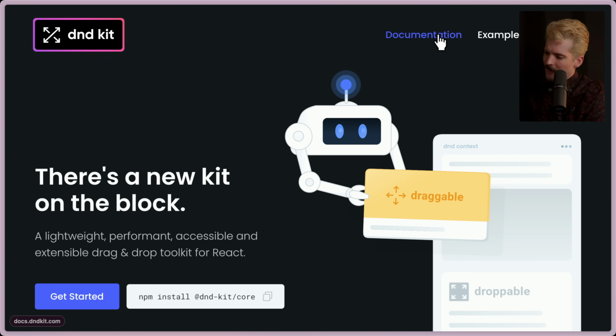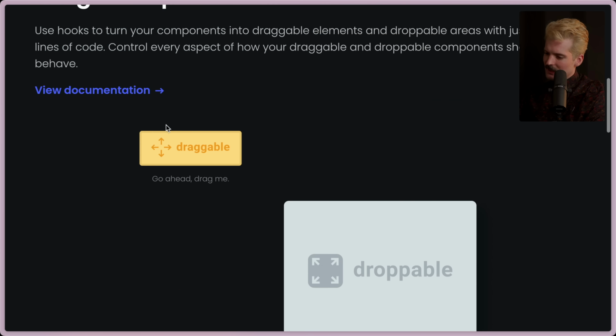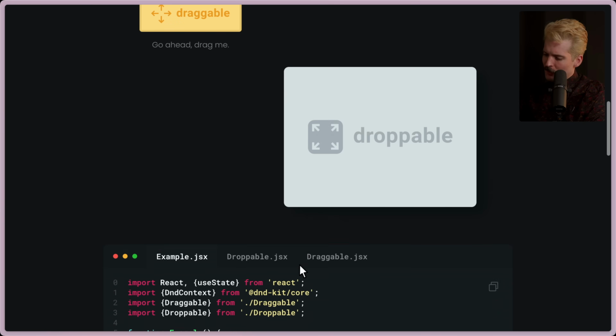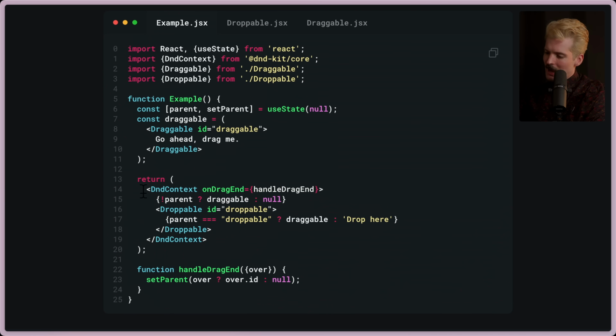The thing I want to show here, D&D Kit is in a phenomenal state. Do they have examples here? Yeah. You can make draggables and droppables with really simple syntax. You have to have the D&D context to let things know that they're draggable and droppable. That's weird cursor. But droppable has to have an ID. Draggable is this element that we define here. Go ahead, drag me. And handle drags a function that does something.